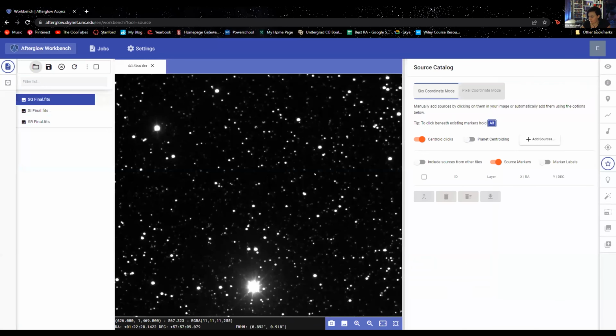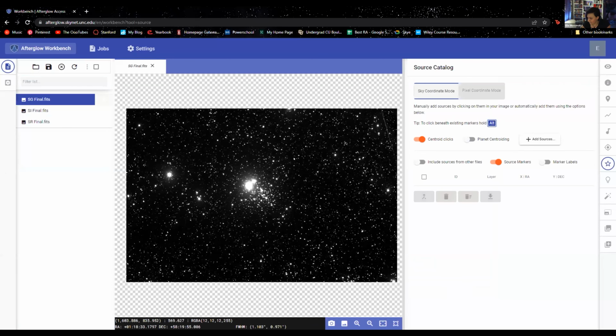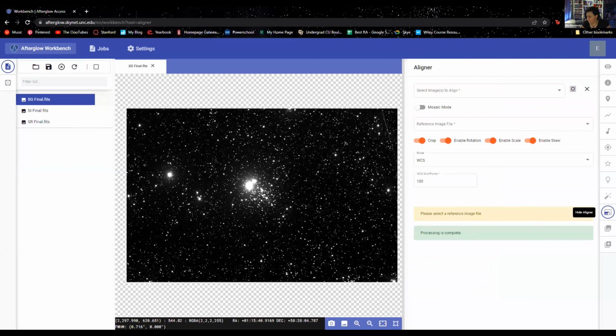And once it loads, you can zoom out and see the uncolored image of our cluster. It looks very pretty already. So the first thing we want to do is go over to the aligner, which is third up from the bottom. And you'll want to click this button, which selects all 3 images for you. And you'll want to click on reference image.